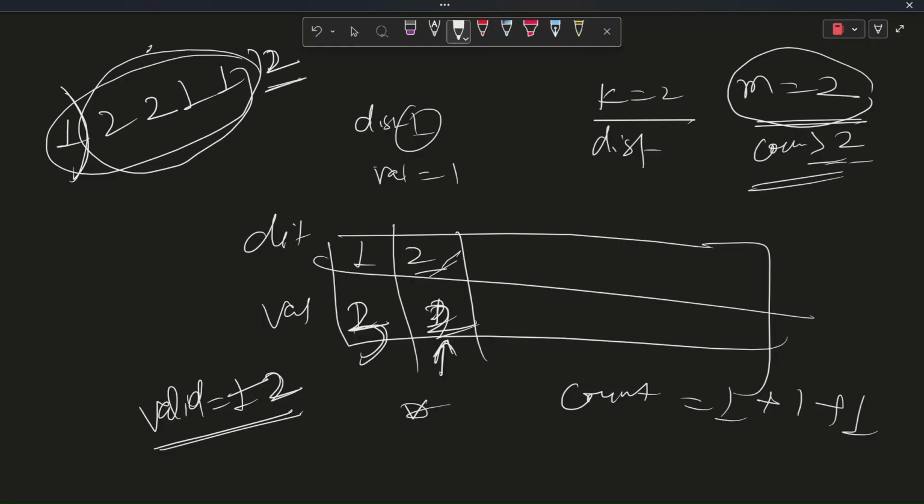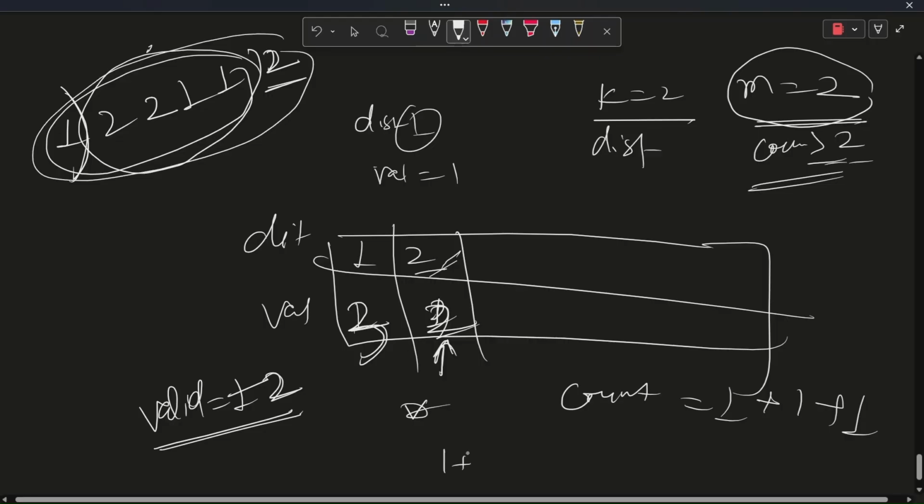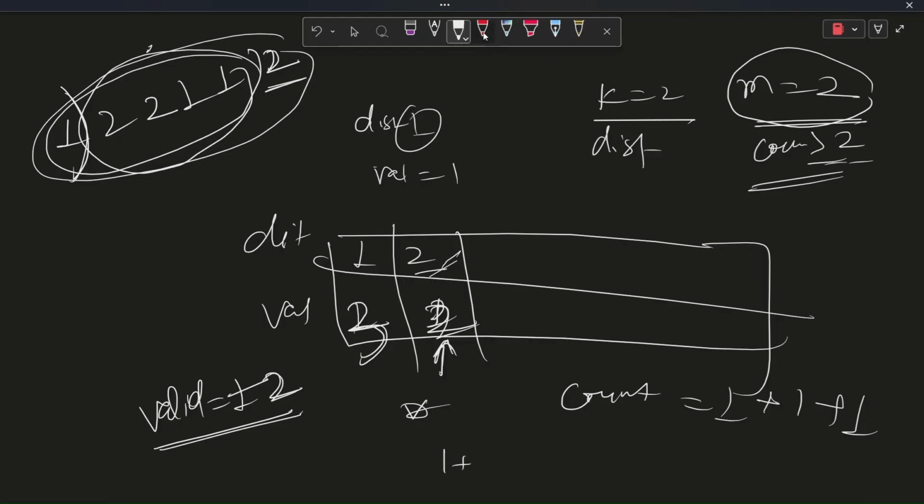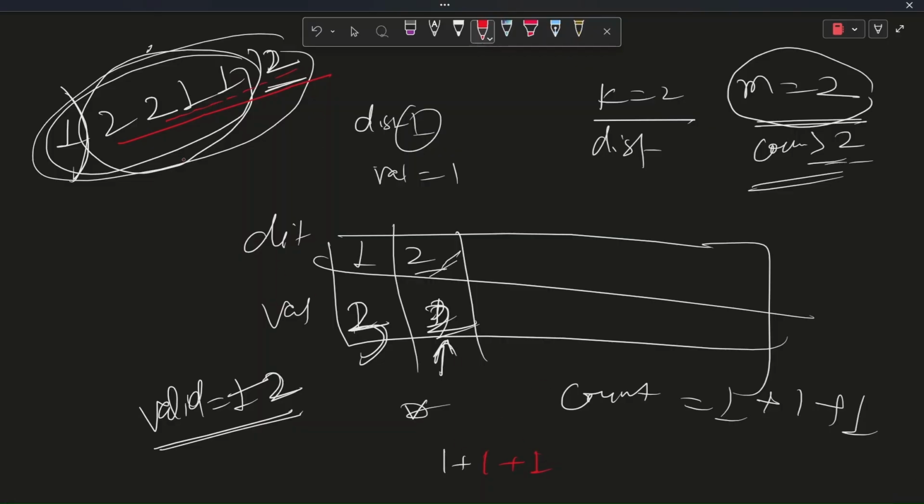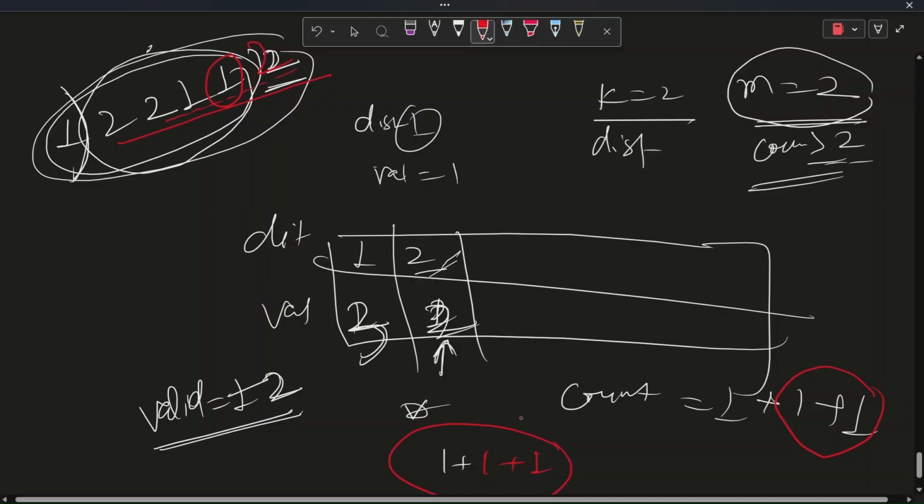So how many valid counts will we get? Let's check. This all will give you one valid count. Again, shift here. This will give you a valid count, one more. Then again, this will give you a valid count, one more. When we get 1, we are getting two extra counts. When we again get 2, we are getting three extra counts. So how can we approach this?